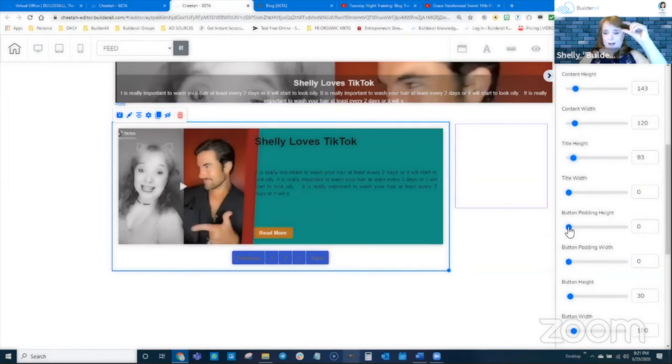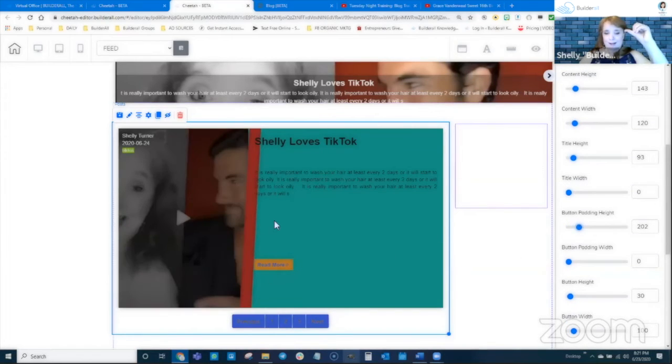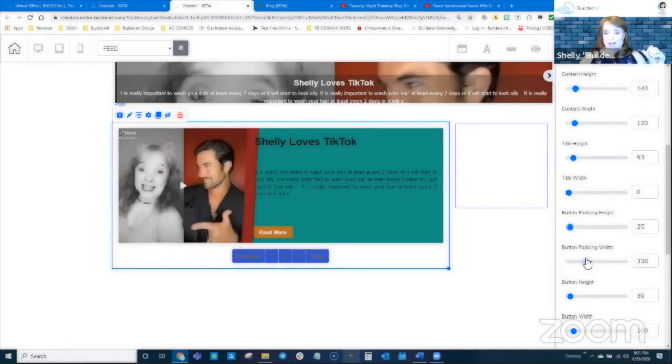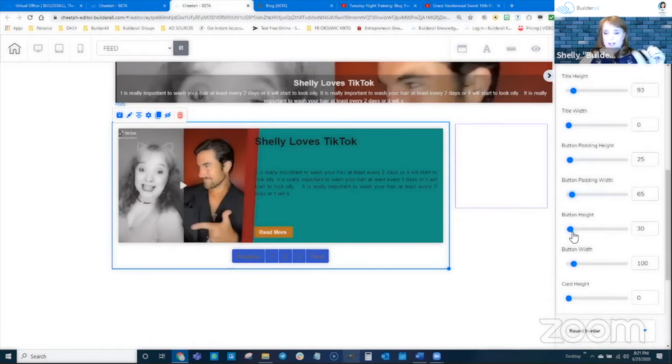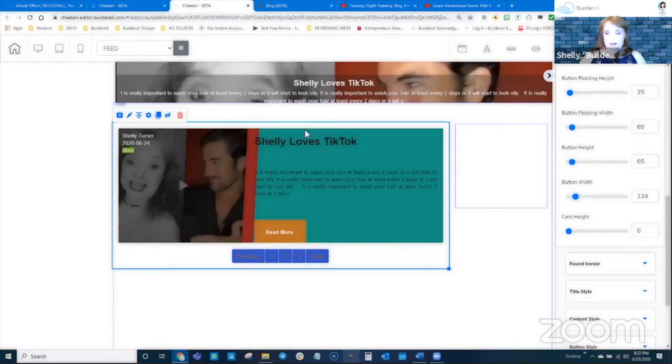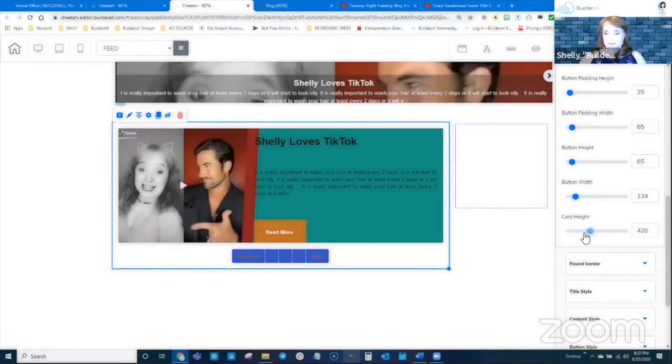I can change the button padding. So that's the space around the button, or I can reduce it. Button padding for the width. I can change the button height. So I can make it really tall or not so tall. Button width. The card is this individual card for the article. So I can change that. And that's the height. It's not changing for me, don't know why.